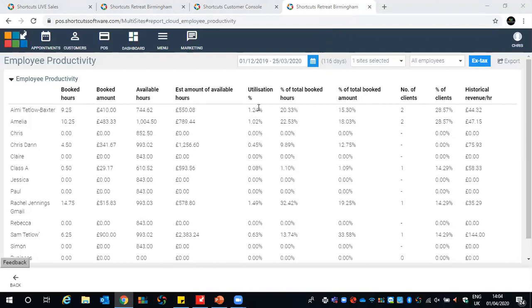So that was our utilization percentage there. The percentage of total booked hours. Now what that does is it gives all of your staff members a percentage, so essentially a slice of who had the total amount of booked hours. So we can see Amy had just over 20%, Amelia had 22, Chris had 0, Dan had just under 10% and so forth. All of these percentages here will add up to 100. So you can compare your staff members to see who had the biggest chunk of booked hours.